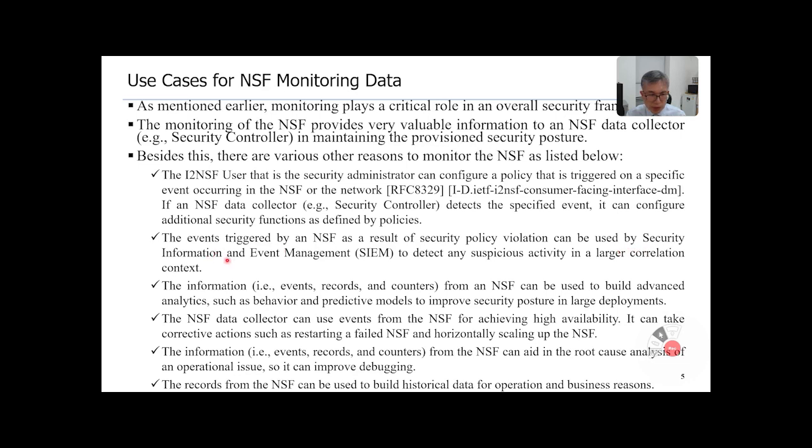The event triggered by an NSF as a result of a security policy violation can be used by security information and event management, called SIEM, to detect any suspicious activity in a large correlation context. The information, for example events, records, and counters from an NSF, can be used to build advanced analytics such as behavior and predictive models to improve security posture in large deployments.